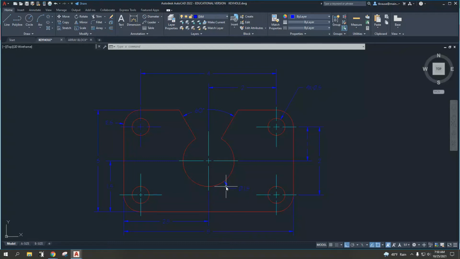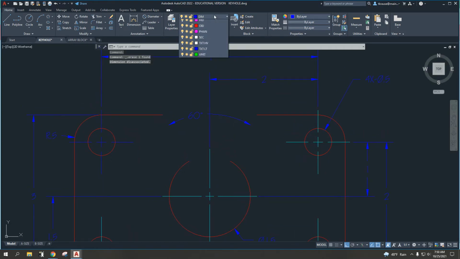All right, Hawks. In the previous video I made for this keyhole drawing, I completely forgot to talk about how to draw these two angled lines. So let me delete these two lines and let's talk about how to draw a line at a specific distance and/or a specific angle.